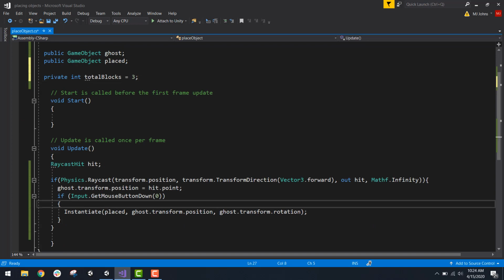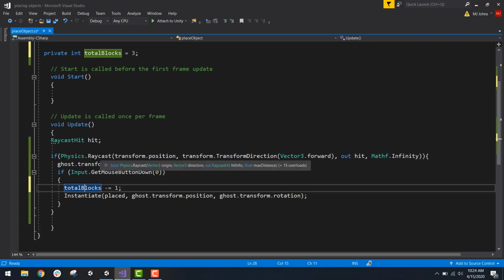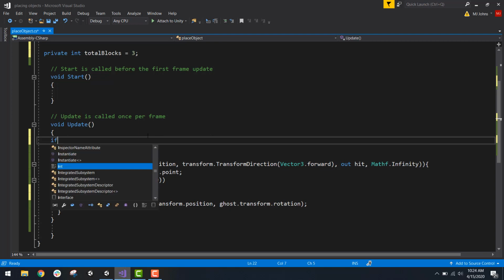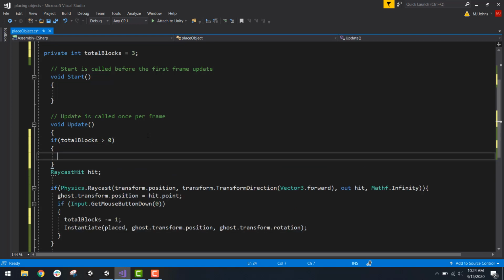Then in my if statement, if mouse down, where I instantiate the block, then I would do total blocks minus equals 1. So this subtracts 1 from this variable. So this variable will go down by 1 each time I place a block. So then in the update function, before I even do the raycast hit, I'm going to check if total blocks is greater than 0.